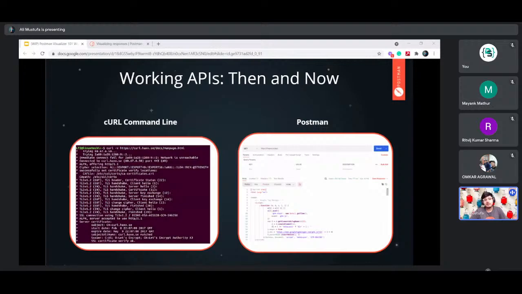It would not allow you to collaborate with others. It would not allow you to store this information. It would not allow you to see this information and do some analytics on top of that, or do some testing on top of that. And it became very difficult to work with APIs. And that is the problem which Postman solves.